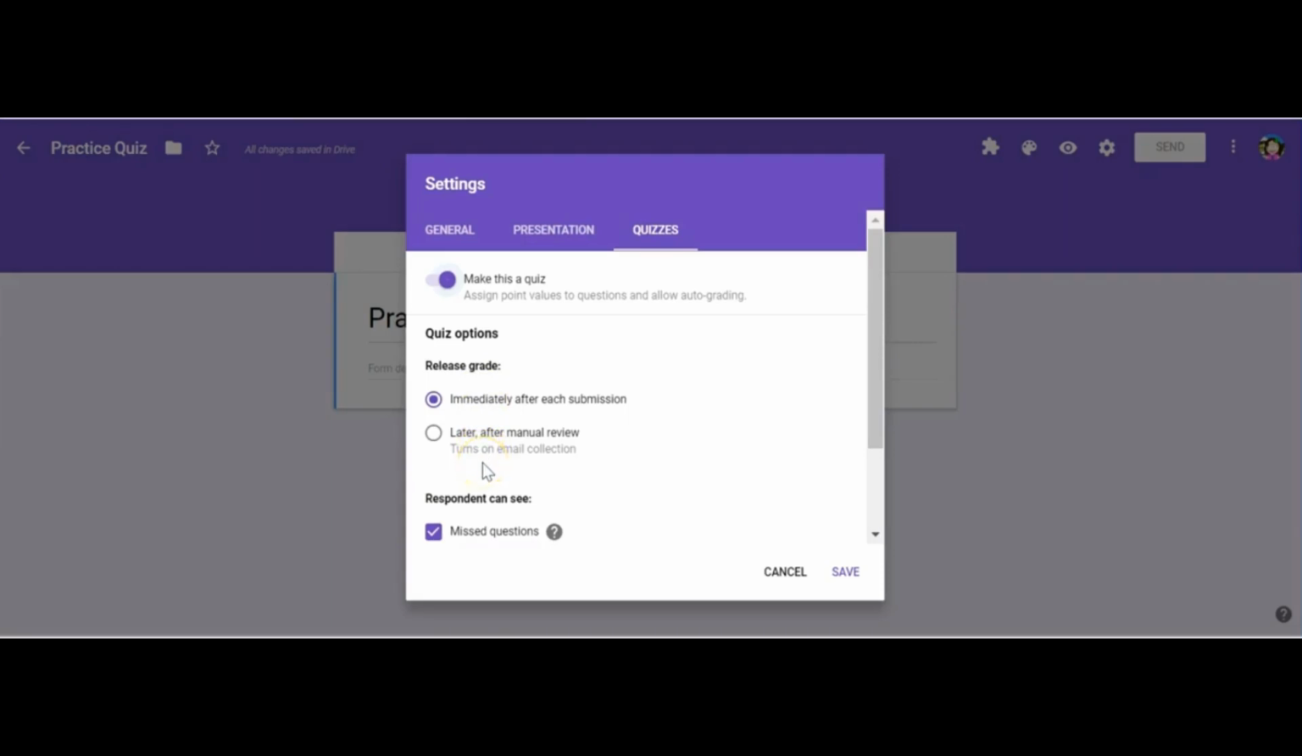If you are a teacher that has multiple sections of the course and you're giving the same quiz, I would recommend you release it later after manual review, because if you give them the answers right after they submit it, they could share their answers with a student who's taking the course at a later time.